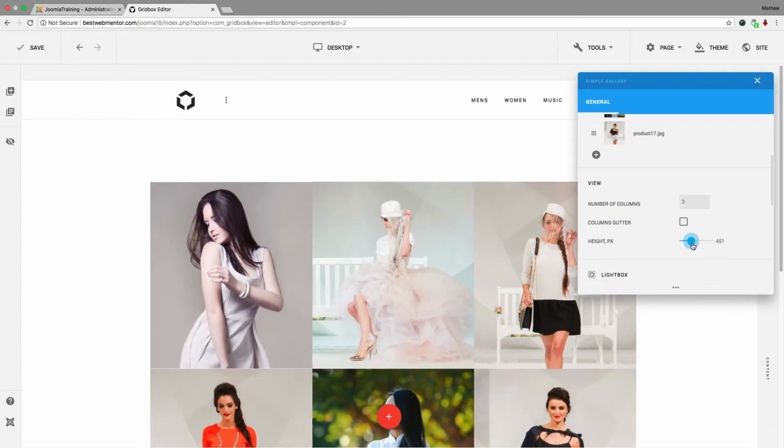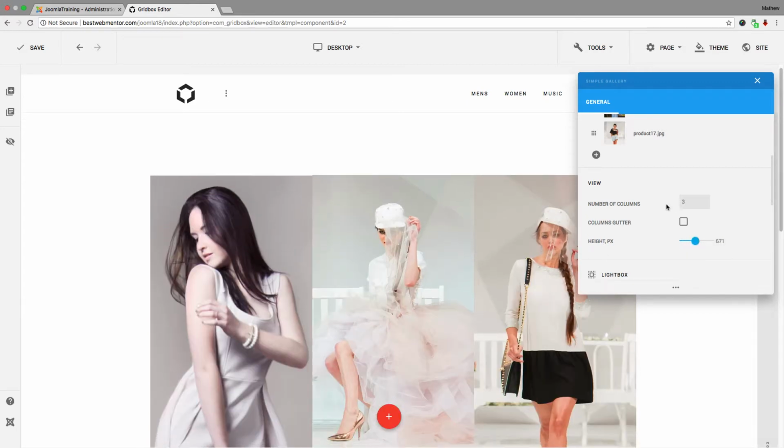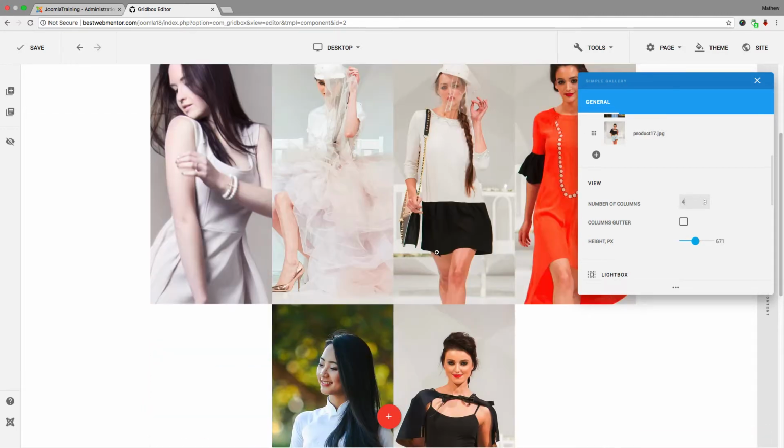And you can choose the height. Now you have the height. If you want another column, you can change that to 4, and it gives it that look.